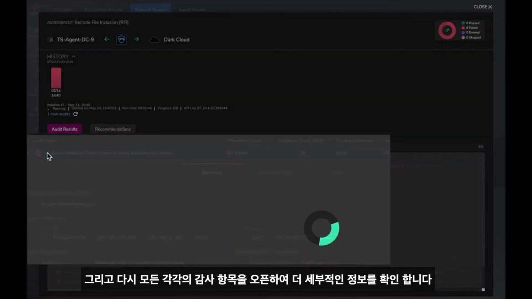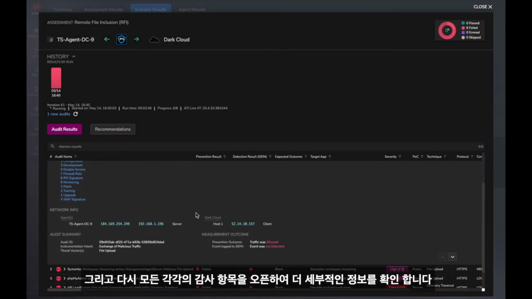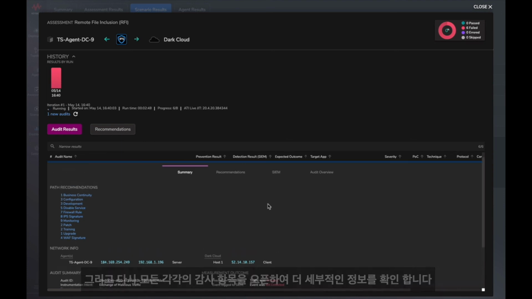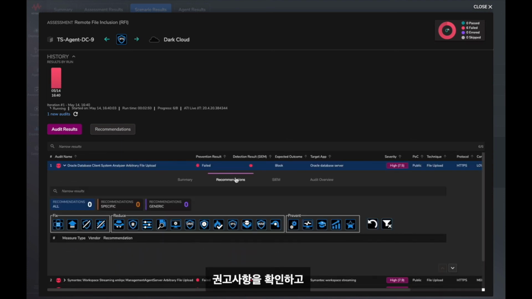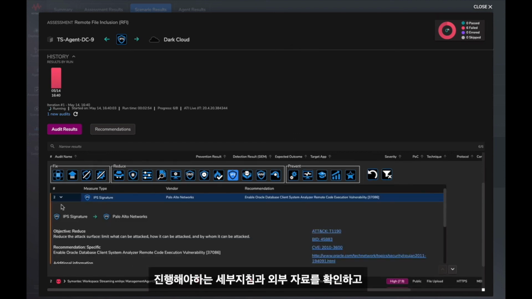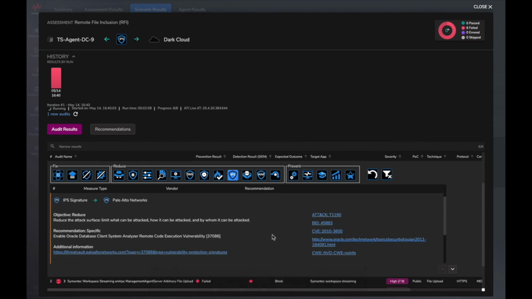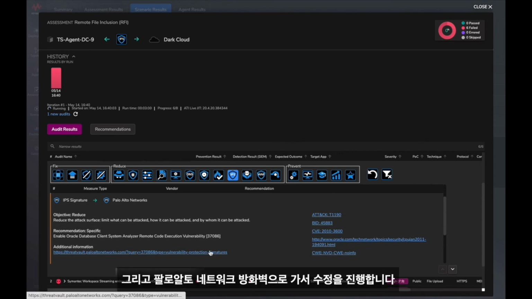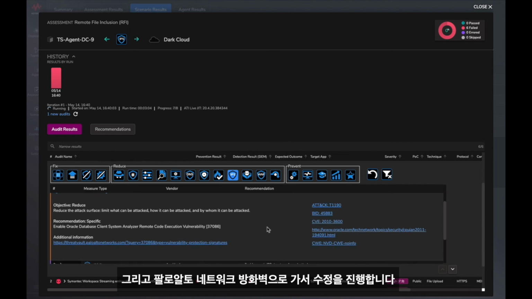And again, I can explode these. I can look at more details of what's going on in terms of all the different audits, look at the recommendations, get specific things that I should do over time, those outside resources, and again, in this case, go to my Palo Alto Networks firewall and make that fix.